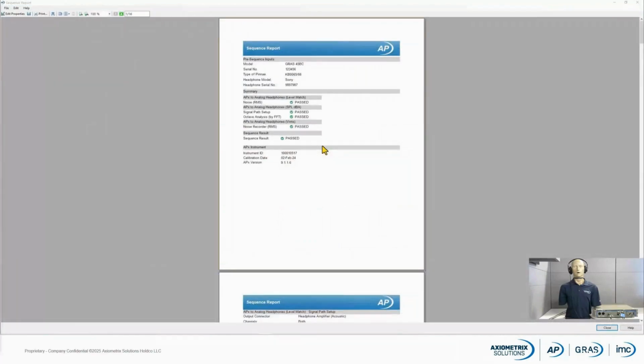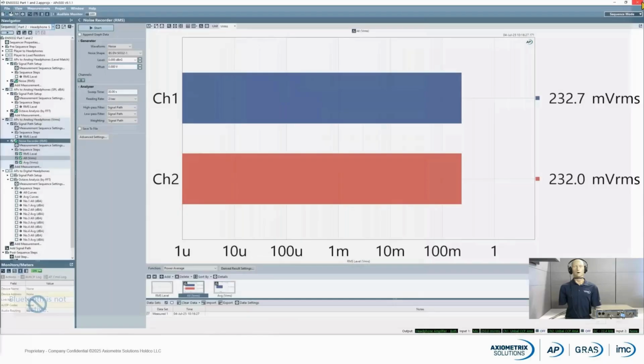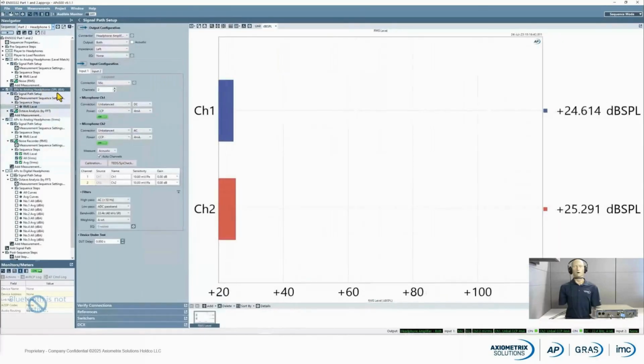Okay, and our measurement is complete. So let's take a look at our results. We're going to go back to the APX analog headphones SPL-DBA signal path and click on octave analysis.